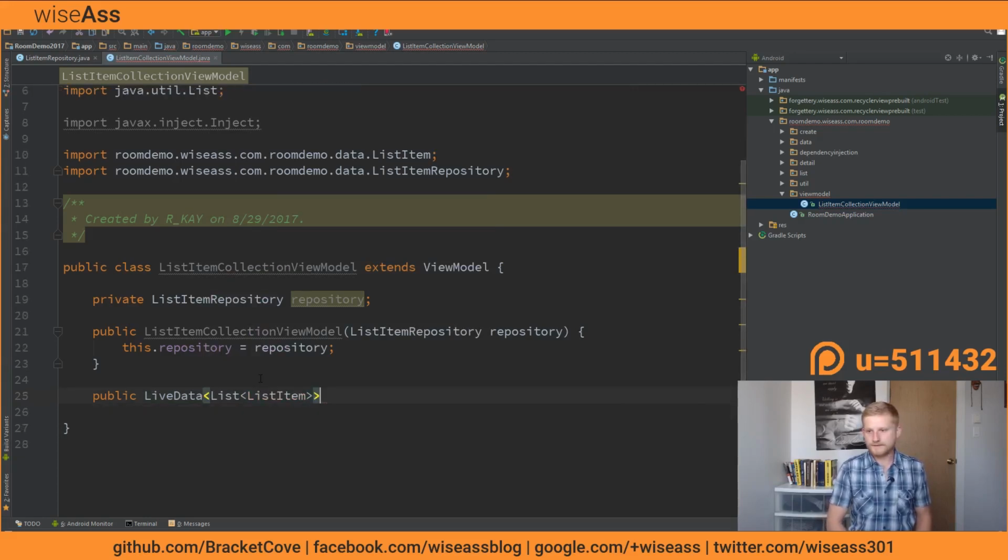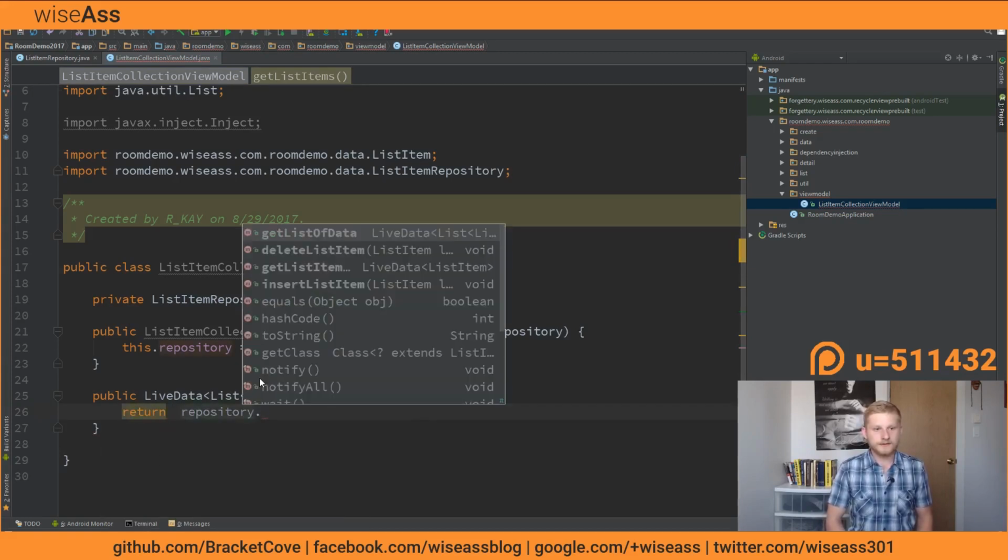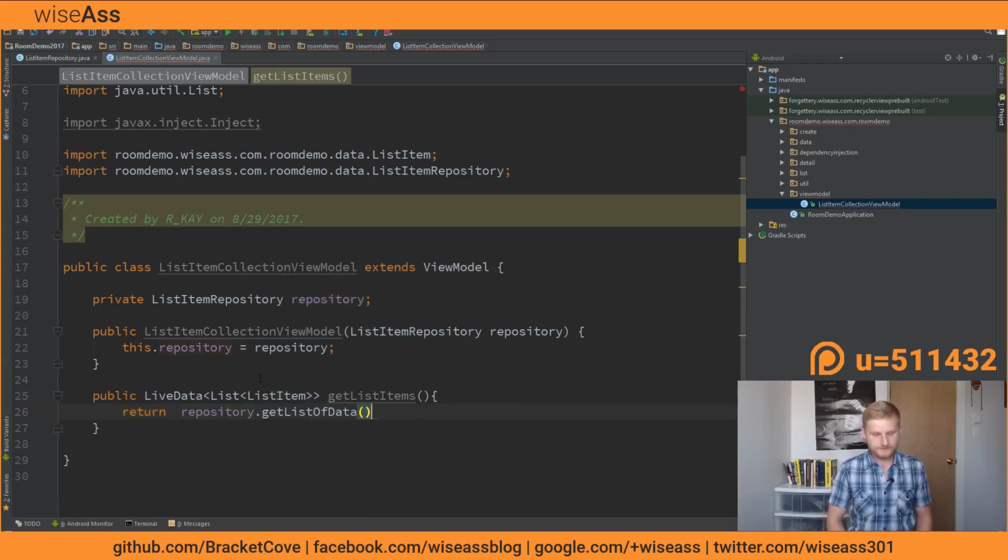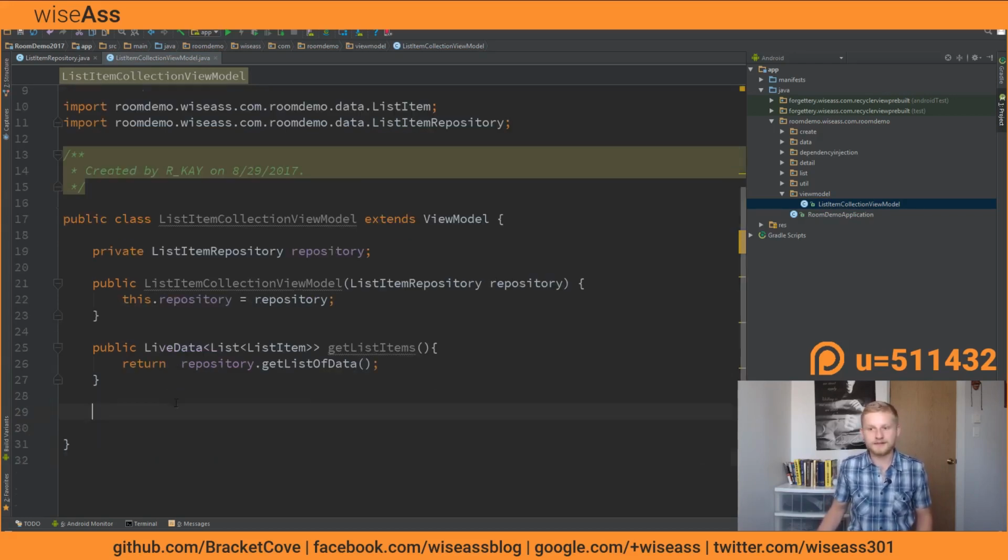And then this method is going to be called getListItems, or getListedData, or whatever you really want to call it. It doesn't really matter. And all we need to do here is just say return repository.getListOfData. And that returns our LiveData object, which will then be observed by the fragment. And that's all we need to do to get our list of data, which is pretty awesome.